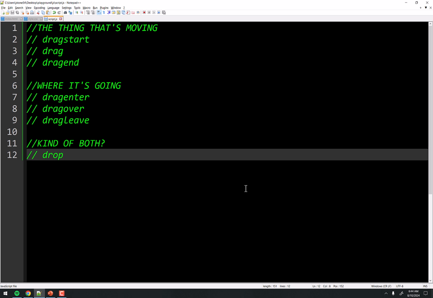If we take a look at our JavaScript here, I've got a couple of notes. I'm going to move them out of the way because they're kind of messy. But when we're dealing with drag and drop, there are 7 events that we can listen for. These are listed in the lecture notes in Canvas, but I want to just quickly show you how I see it. The first 3, drag start, drag, and drag end, are the thing that's moving, right? In our case, it's the little salmon box.